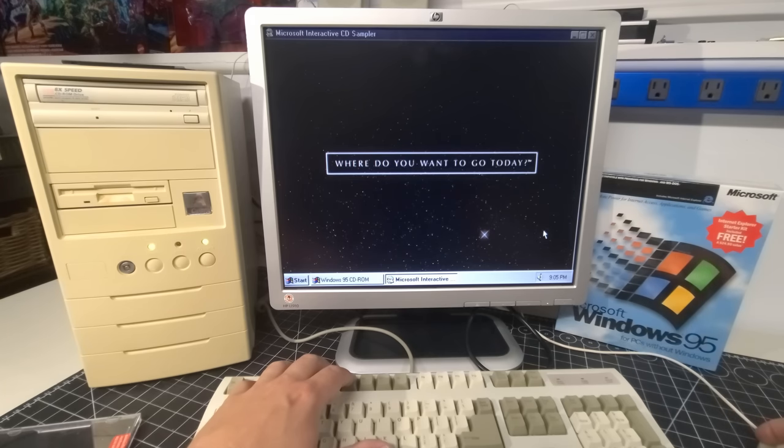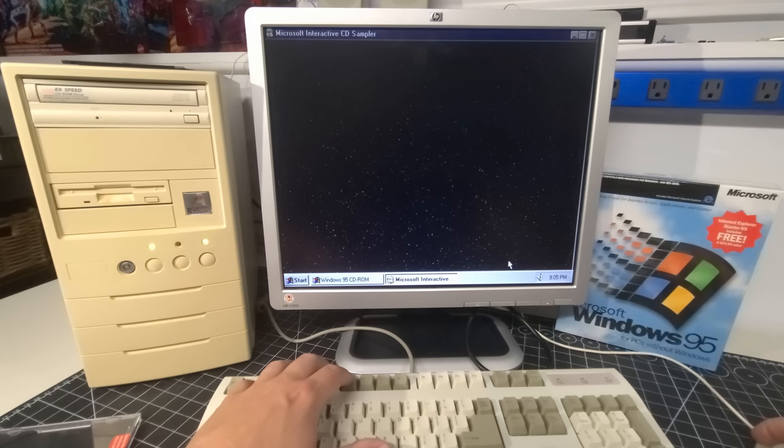Where do you want to go today? Welcome to the interactive CD sampler from Microsoft. Where do you want to go today? The possibilities are practically unlimited when you choose any of these destinations.